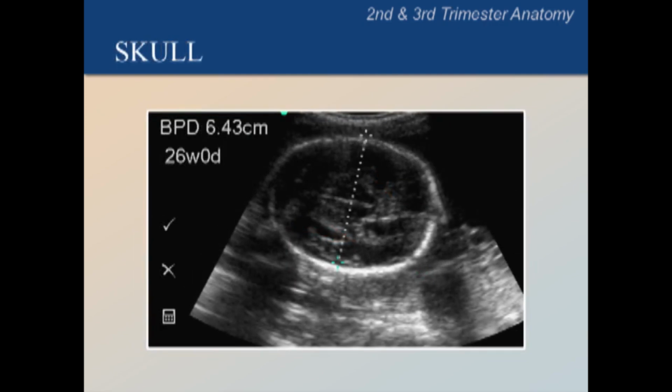This is the transverse view of the head in an older fetus. In this case, the BPD measurement estimated a gestational age of 26 weeks.